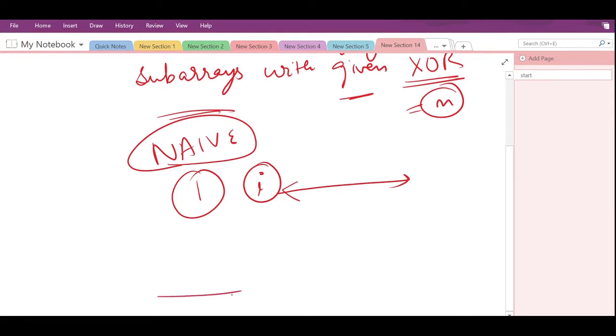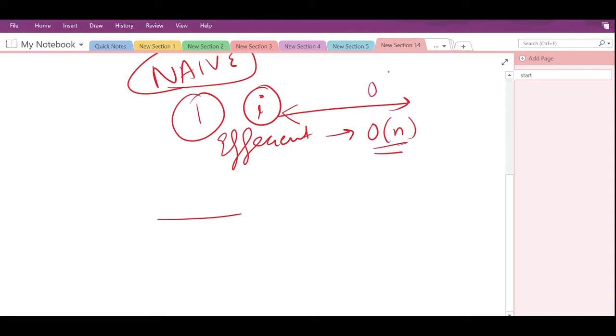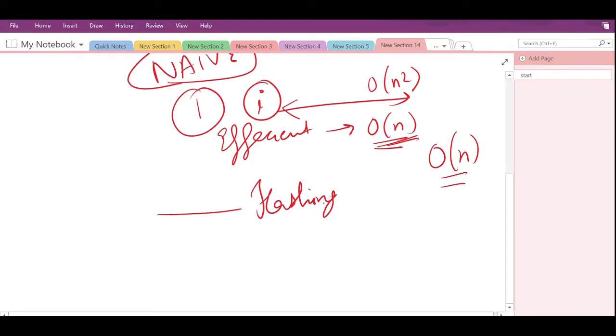But the approach we are going to do now is an efficient solution, big O of n. The other was taking big O of n square. Now we are doing big O of n, including the space complexity as well. You might have guessed it right, we will use hashing. But before that, let's understand the concept of XOR.